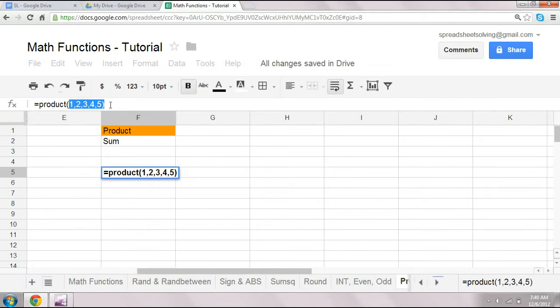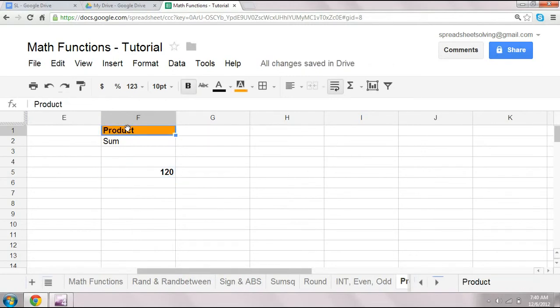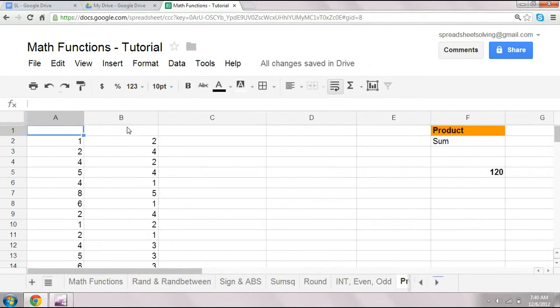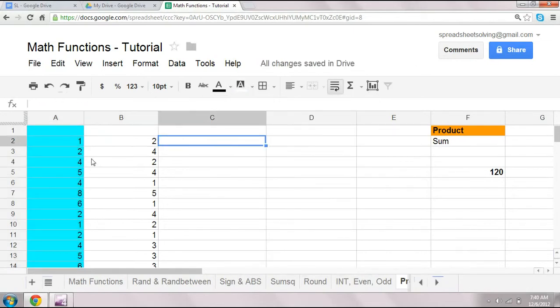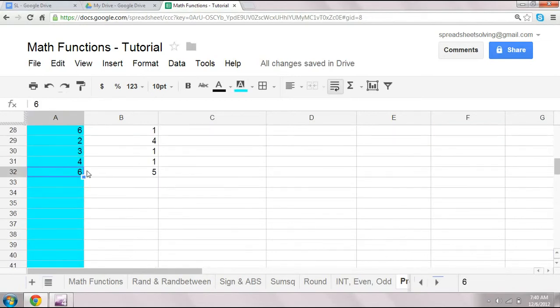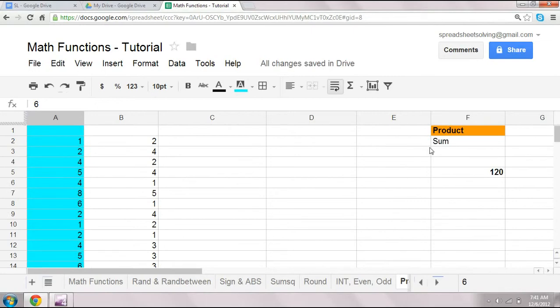Okay, so there is a better way of using the product function. So I'll show you an example. Let's say we have in column A a list of various numbers, and your goal is to calculate the product of those values. Okay, so you'll notice we start here and we end down here and we have more than 30 numbers. So if we were to do this method of typing in every individual number, it wouldn't work.